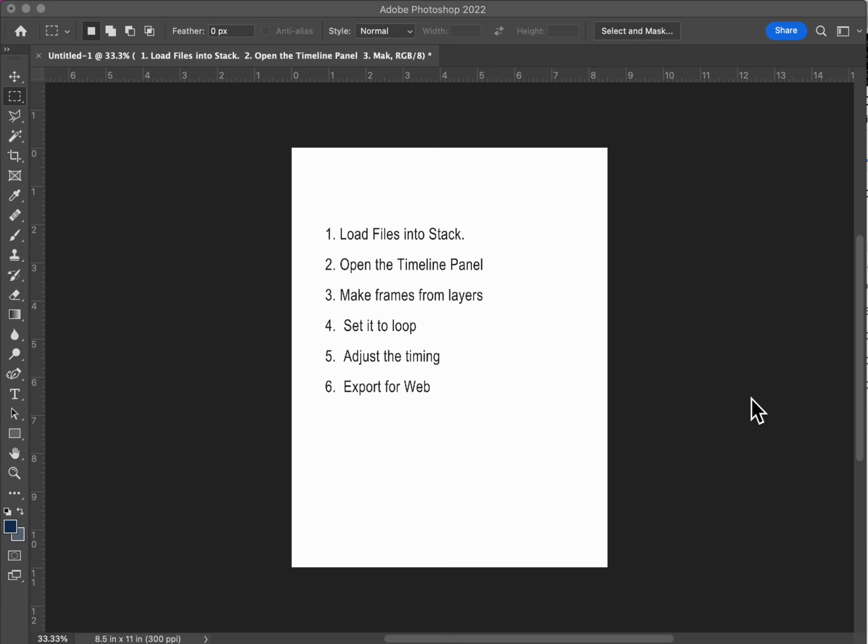Files. What we're going to do is open the files from Creative Cloud. There's a video earlier on how to upload files from your phone into the Creative Cloud. We're going to start with photos. We're going to turn those into a GIF, and then we're going to do the same thing with a video.